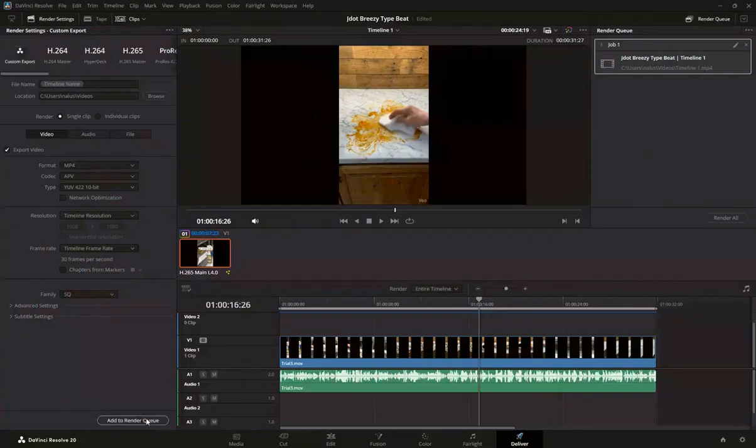Once you're satisfied with your mask and tracking, go back to the Edit page and view your footage to ensure everything looks perfect. Export your project by going to the Deliver tab and choose your preferred export settings.